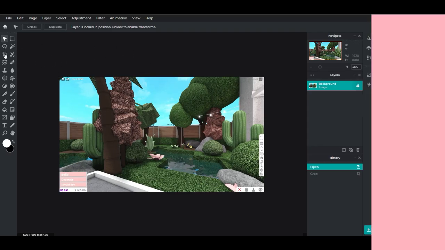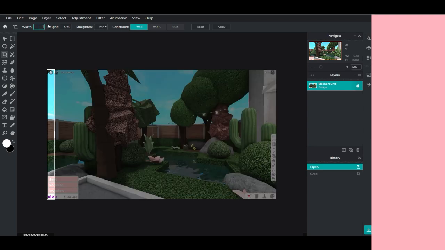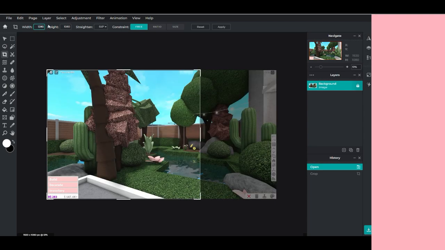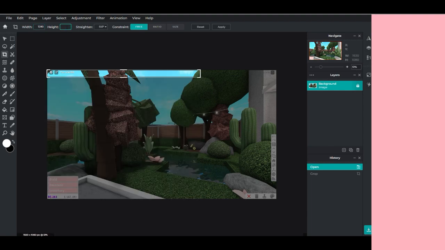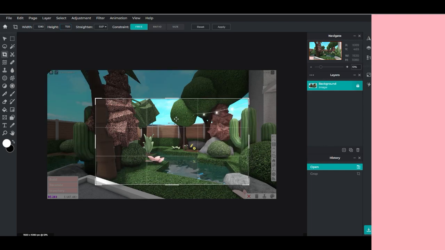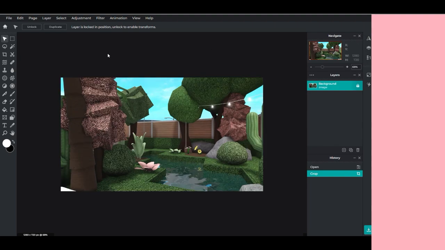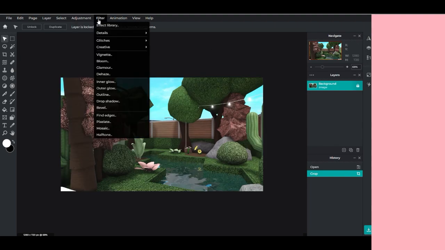But the resolution for a thumbnail on YouTube is 1280 by 720. So to get it to that size, you click on this cropping icon here, and then at the top you go on width, and then you change that to 1280, and you change the other one to 720. And when you've done that, you can move it to wherever you want, and then you click enter on your keyboard.